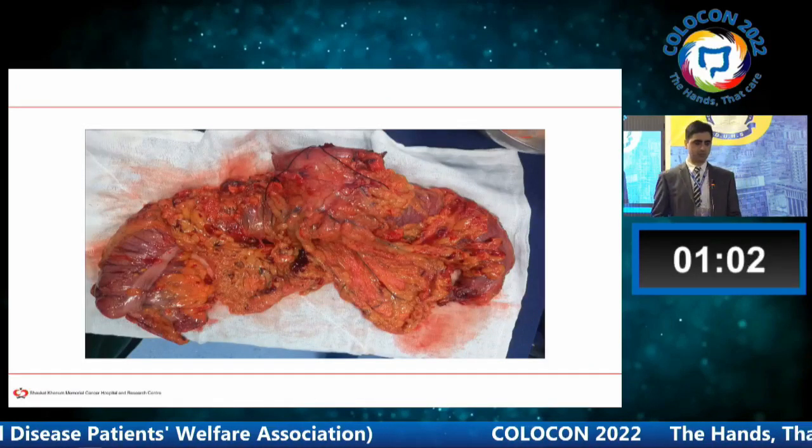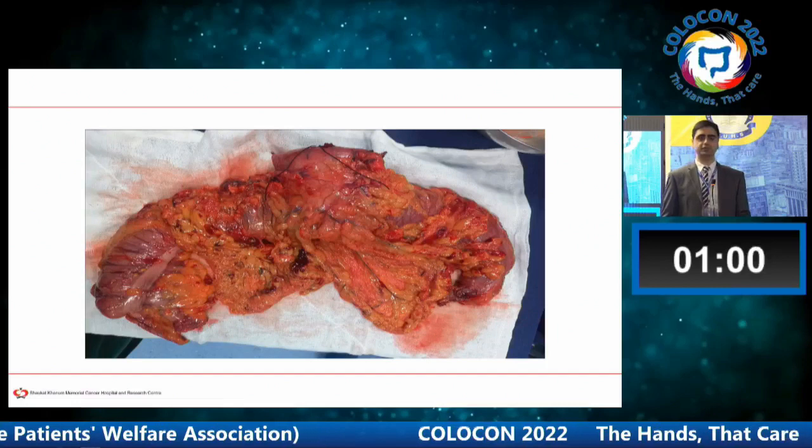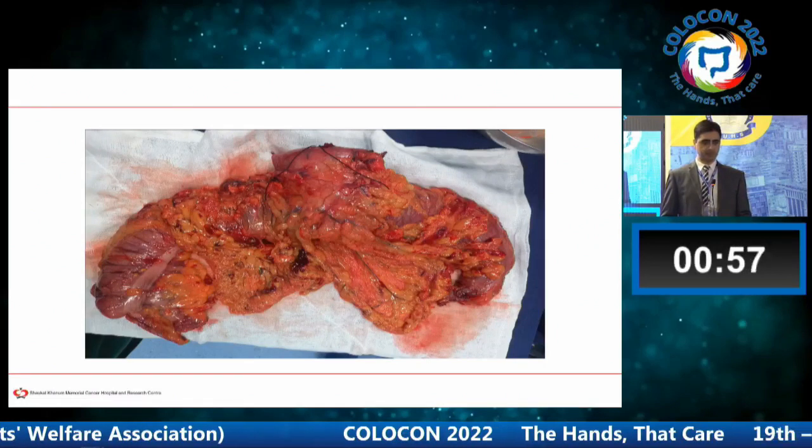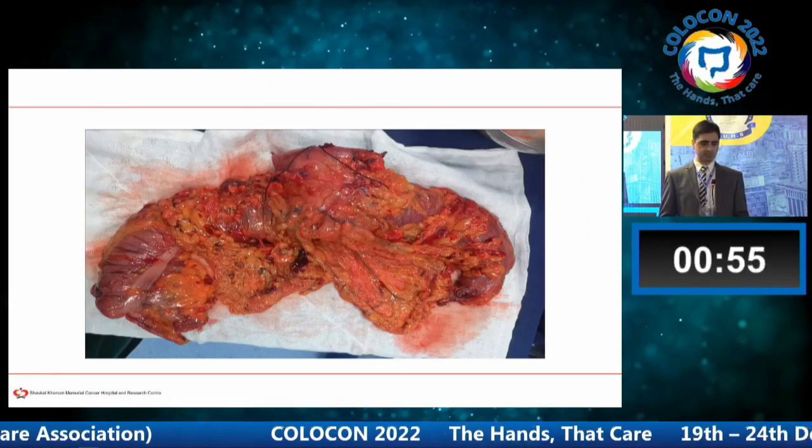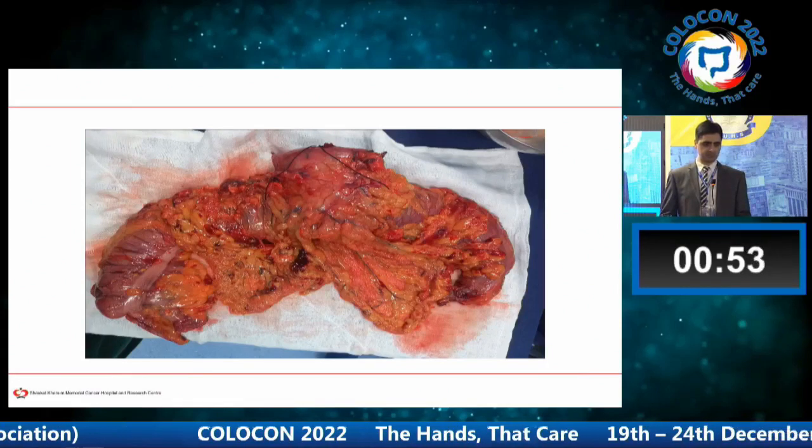This is a picture of locally advanced transverse colon cancer involving the greater curvature of the stomach, and we have to go for extended right hemicolectomy with partial gastrectomy.